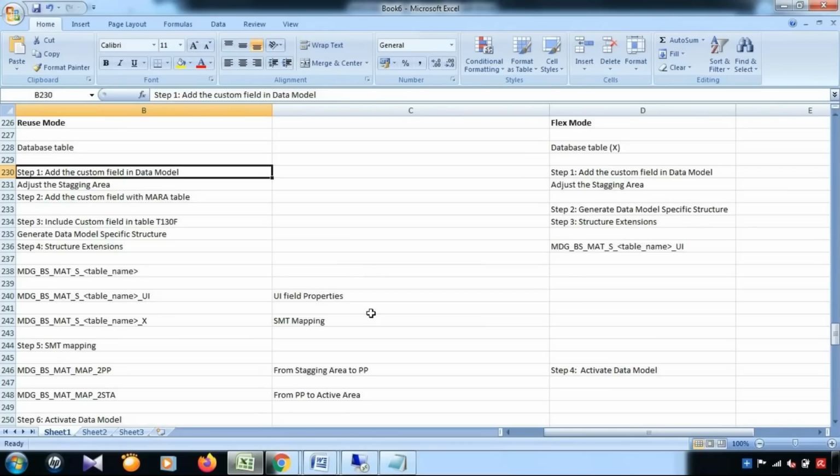Okay. And then you need to activate that particular data model. If it is just adding an attribute, then just add the attribute to the respective entity types. Or if it is creating a new entity type, that also you can create. And ultimately, you need to save and activate the data model. That is the first step.